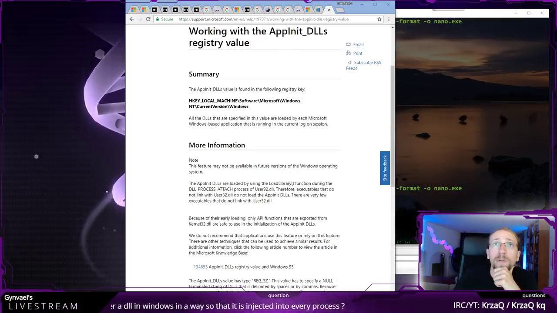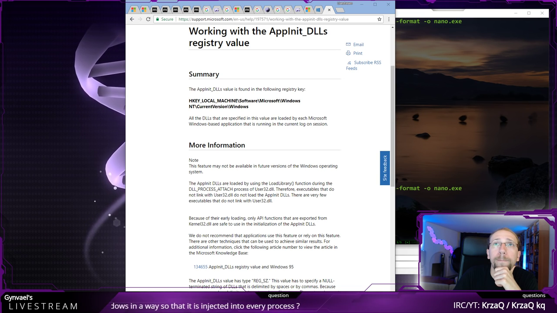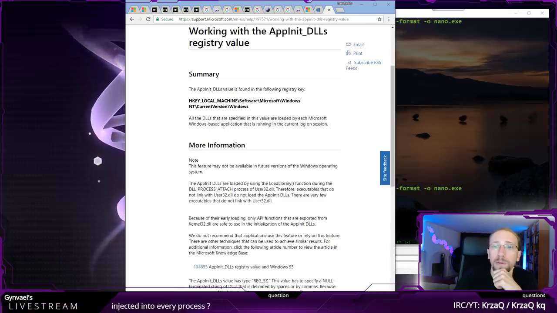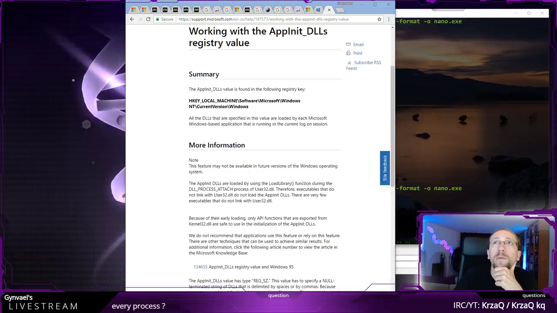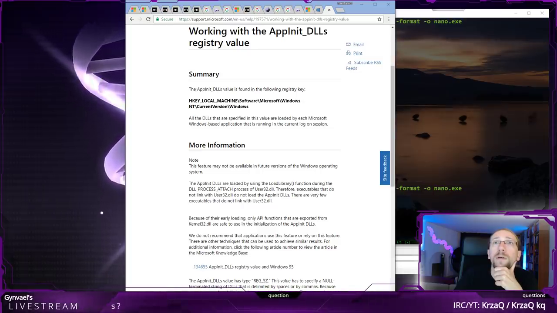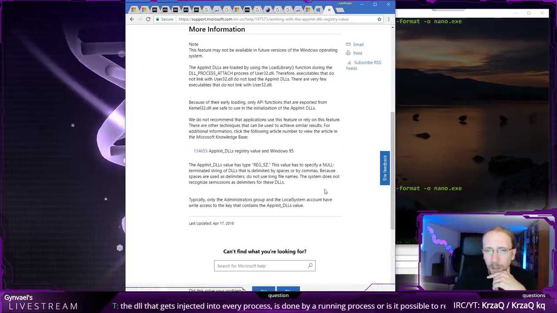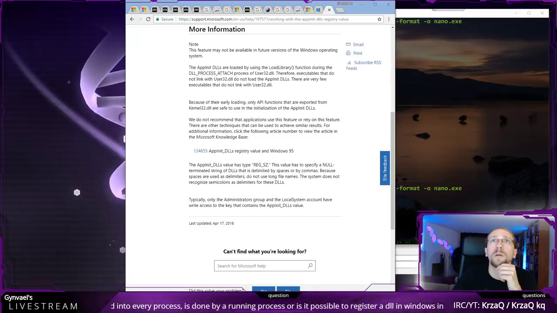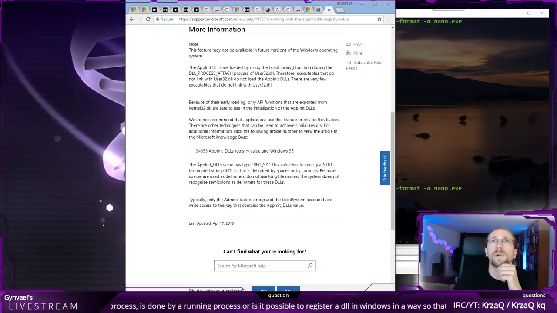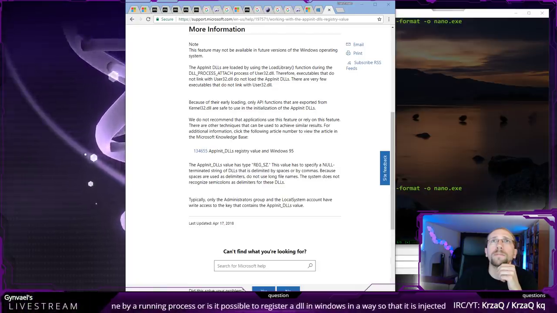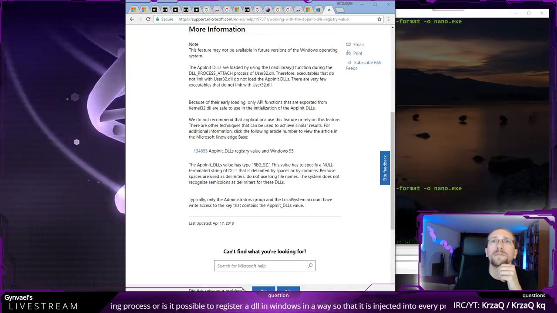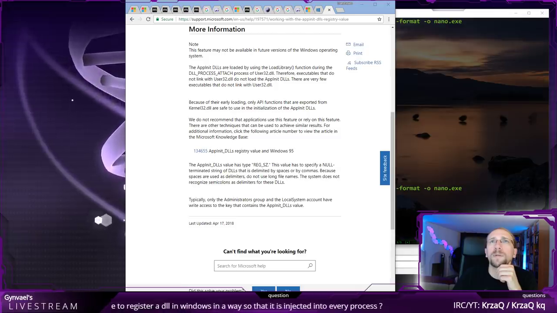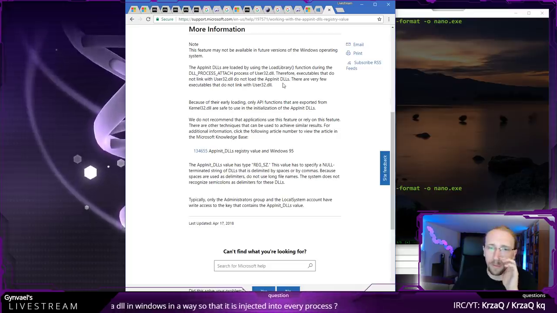Software, Microsoft. Wow, so many keys. Windows NT, oh, not Windows, Windows NT. Current version. Windows. Oh, I don't have any. That's weird. I don't have any here. Maybe I have. Oh, because I looked at local machine instead of current user, so my bad. Software, Microsoft Windows. And I don't have it here. Ah, that's weird. I'm pretty sure. Yeah, I don't know. I'd have to look for it.